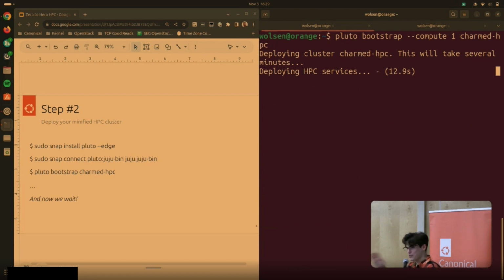Quick poll of the room. How many people are familiar with supercomputers, the software they use, kind of traditional batch scheduling systems? One person. All right, sweet.